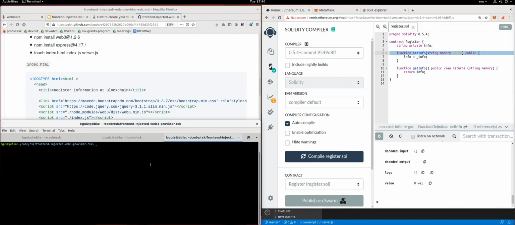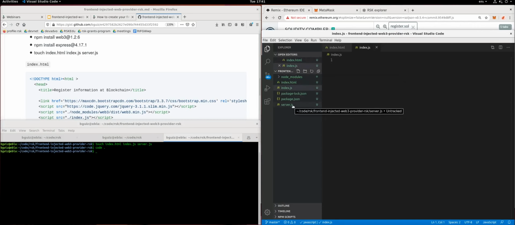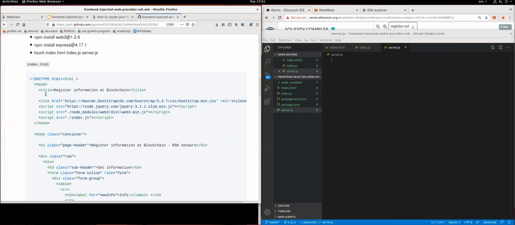Alright, so what we're going to do now is create the files: touch index.html, index.js, and server.js. So now I've got 3 files and they're all empty. Let's open up this folder in our code environment. You can see those files are there: index.html, index.js, and server.js. Excellent. Okay, so what we're going to do now is copy the HTML file.